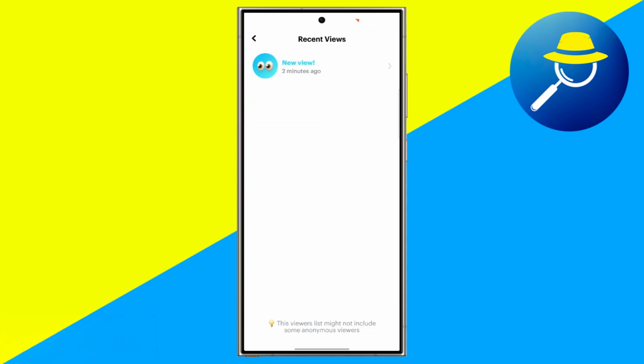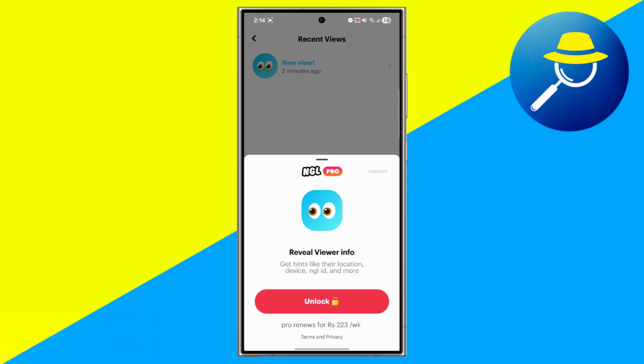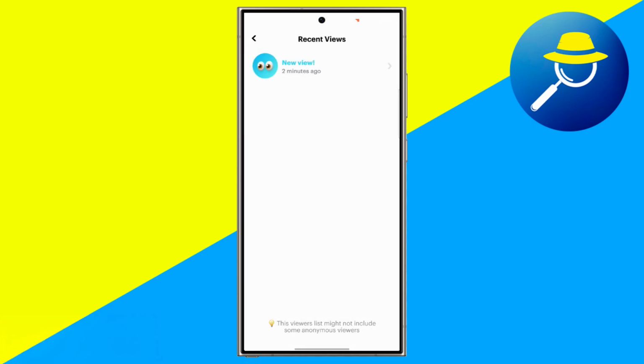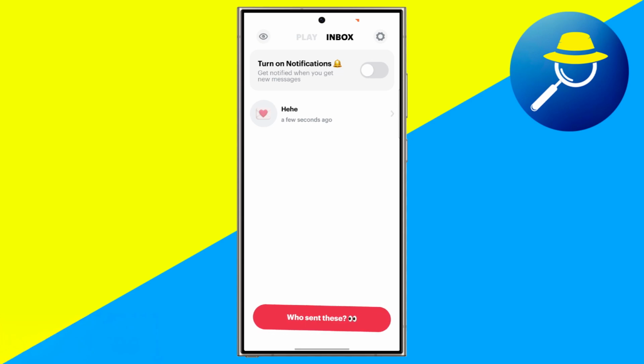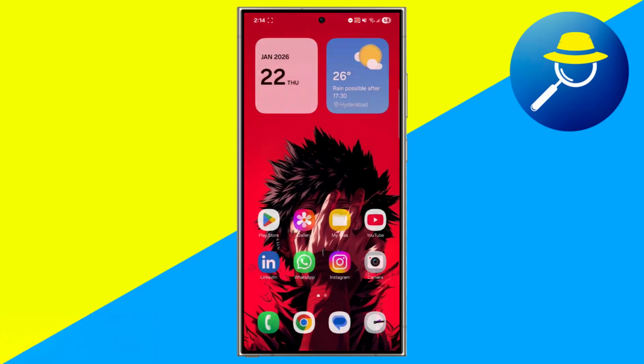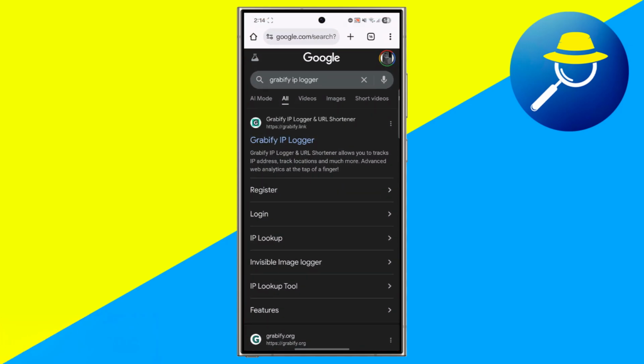First, it is important to understand that even with the NGL Pro subscription, the app does not reveal exact identities. NGL does not store sender names. It only tracks basic data, like IP address, location, and device type. Now, there's another method to collect limited information.